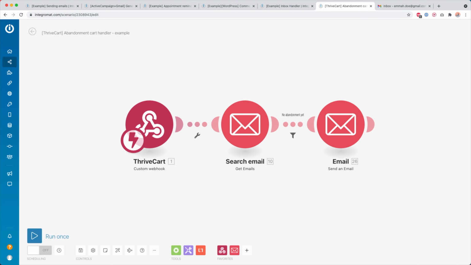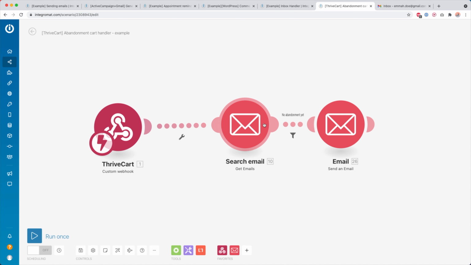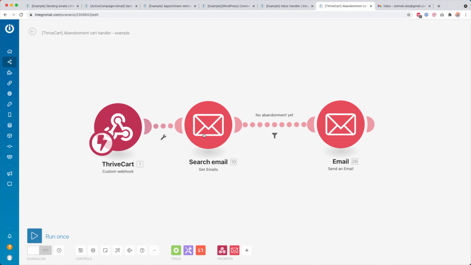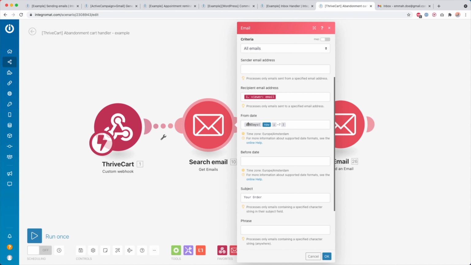Now another example is my abandoned cart handler. From Thrivecart, my cart provider, I'm going to get data whenever somebody is filling out a checkout form but then doesn't complete their order. What I can do over here is first search for an email in my inbox. Can we also show you that? I'm searching for the recipient email address, so that's the viewer of the cart from Thrivecart. And then over here, I use the date and time functions to check at days now -7.